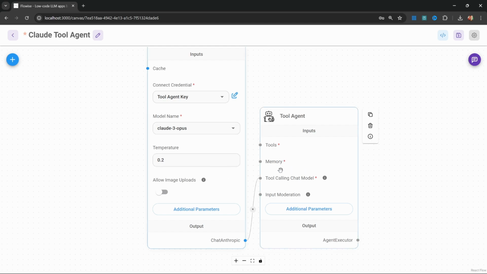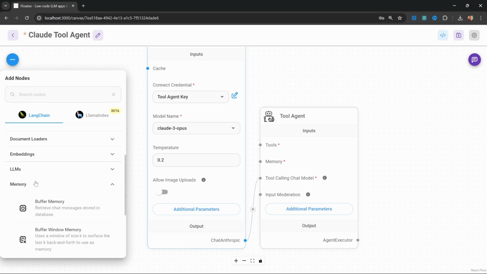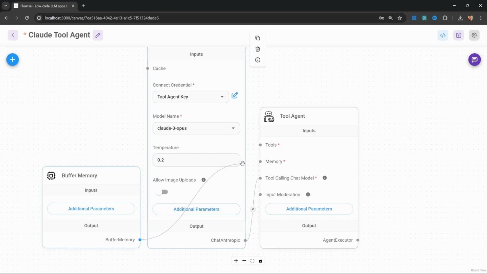Let's also go ahead and add the memory node. So let's go to Add Nodes, let's go to Memory, and let's simply add the buffer memory node. And let's connect this memory node to our agent. Great. Now for the tools.